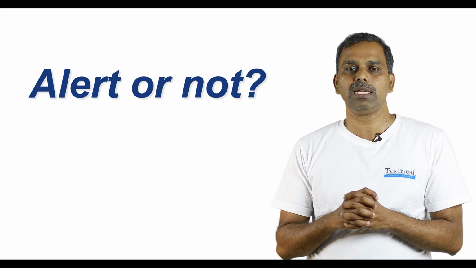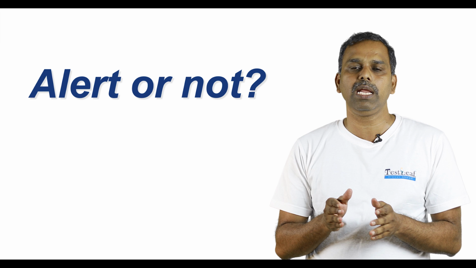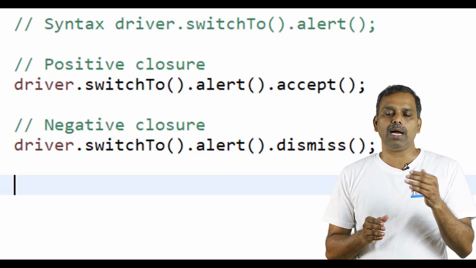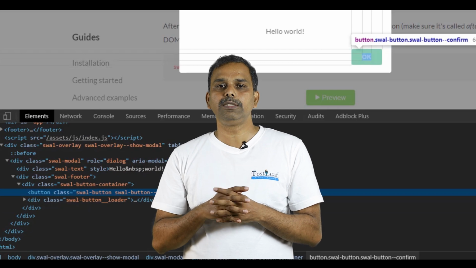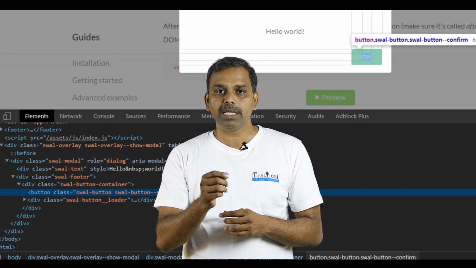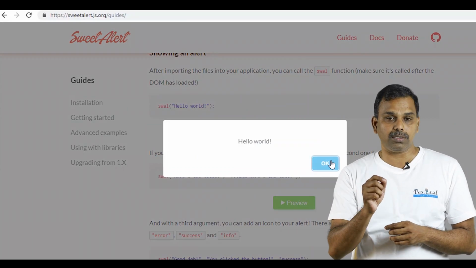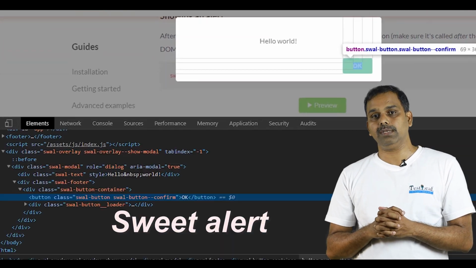In the modern era, you don't see a lot of applications coming with alerts. However, if you find one, you have to deal with it by switching to it and then accepting or dismissing it. At times, when you try to inspect an alert, you could inspect them, so that is not an alert. Those are all called sweet alerts.